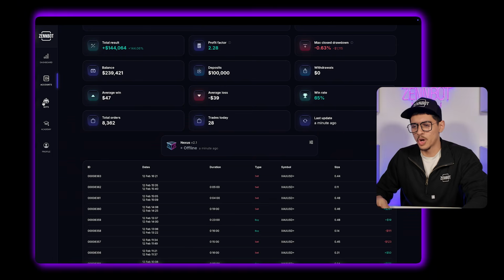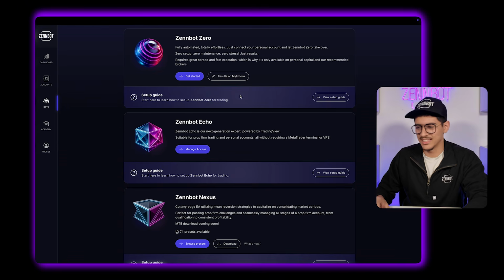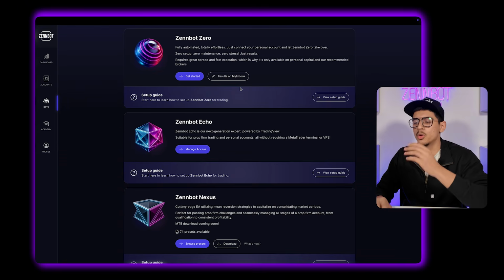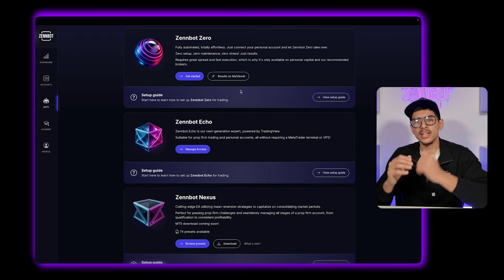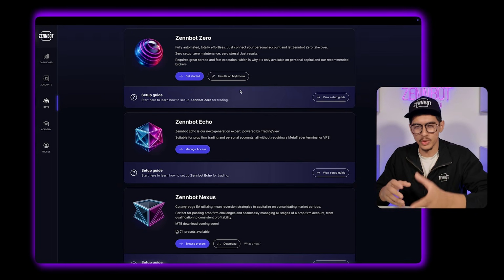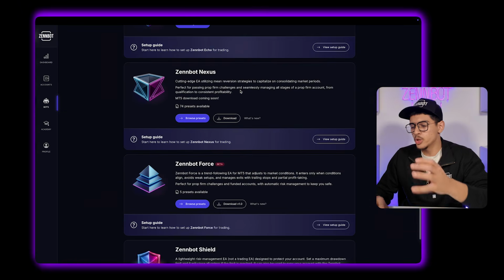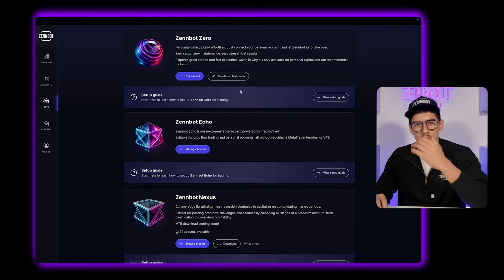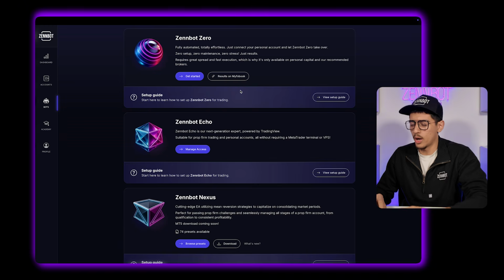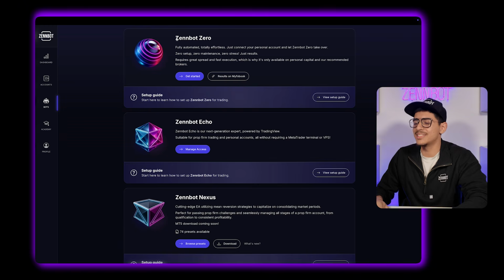Now that we've gone through that, let's go through the most exciting things, right? This is the bot section. This is multiple automated software, which are all data-driven for you to actually be able to use. Now, when you join Zenbot, you get access to absolutely everything, and I'll walk through every single one now for you. So this one is Zenbot Zero.